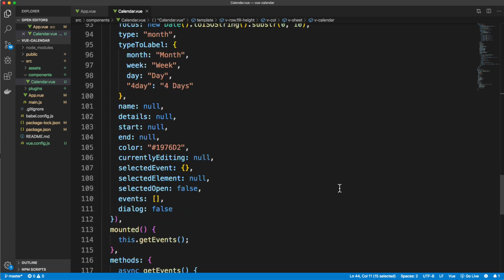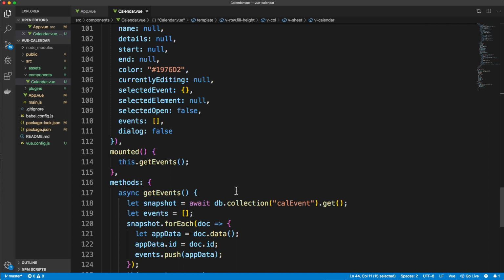And this could come from anywhere. It could come from like an API that uses Express and MongoDB. You know, it could come from anywhere. We happen to be using Firebase, but it could be anything. It could be just hard-coded. Any events you could just plug into that calendar.